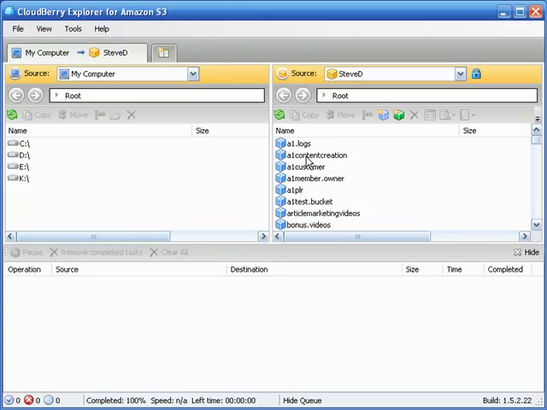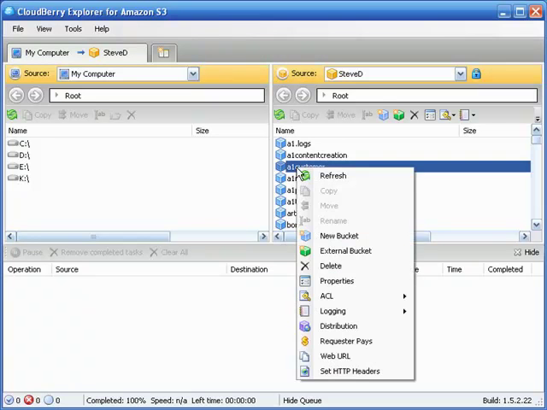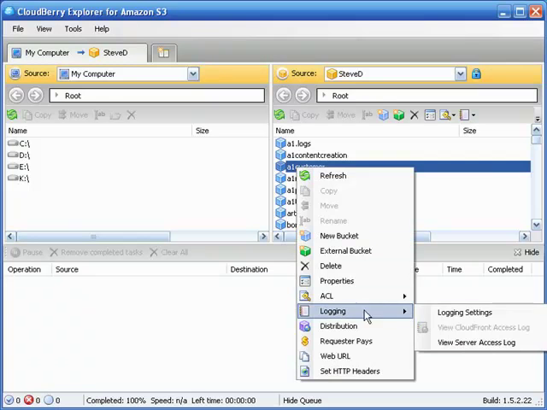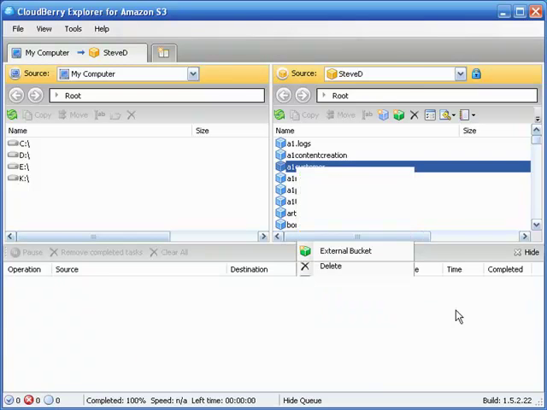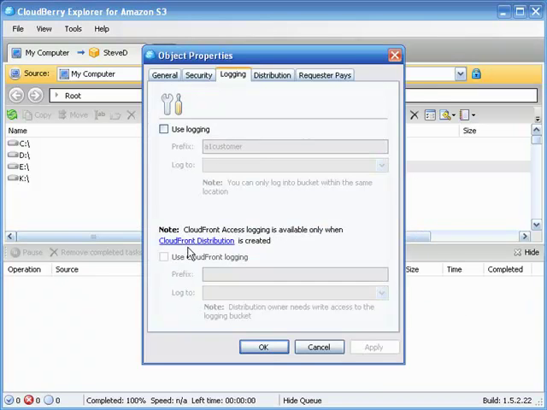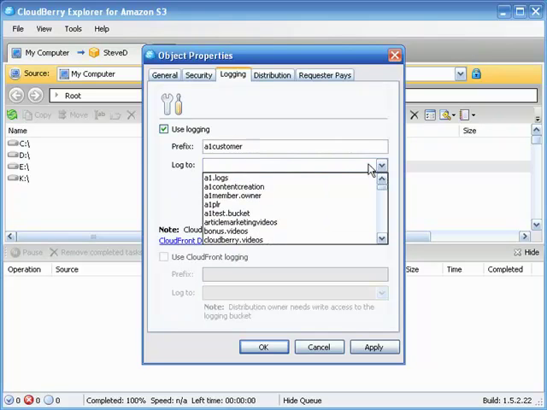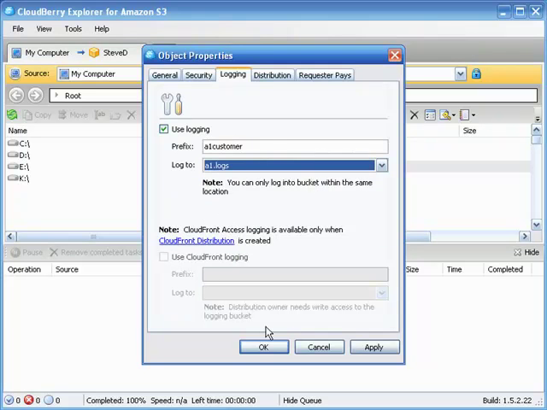How do you do that? Well, let's try this one here for A1 customer. Right click, come on down here and left click on logging settings. Come on up here and check the box use logging. And this is the prefix. This is the bucket we're creating the logs for, or the logs are already going to be there. It's just for us to be able to read them and to stash them on our S3 account. We log to this guy right here. Click on OK.